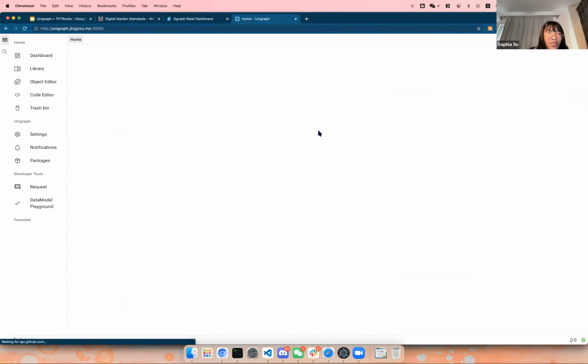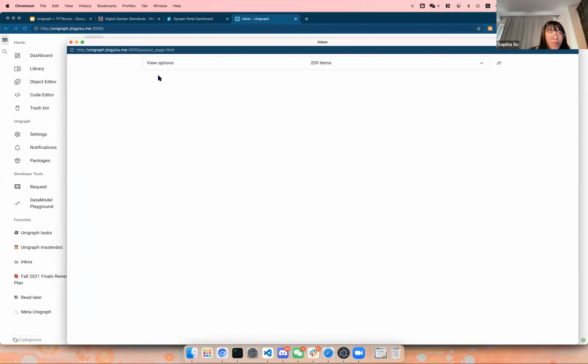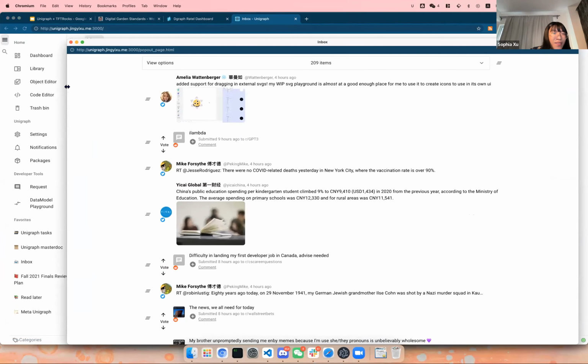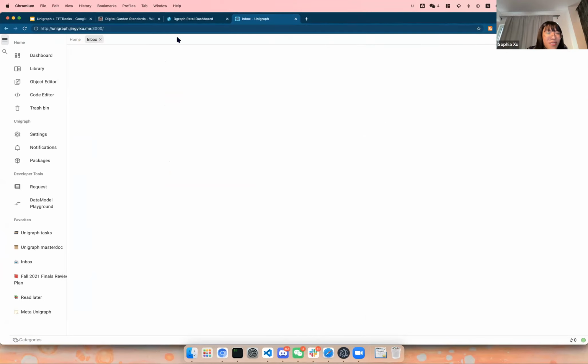So for example, if you go to a browser view, click on inbox and pop it up, it's also going to be here. So if you have multiple monitors, you'll be able to do that. It's kind of like a limit terminal kind of thing.